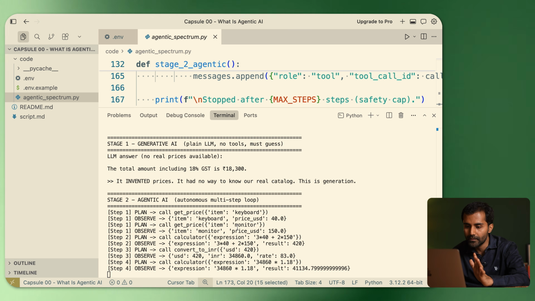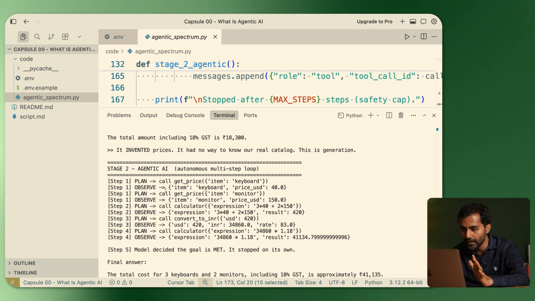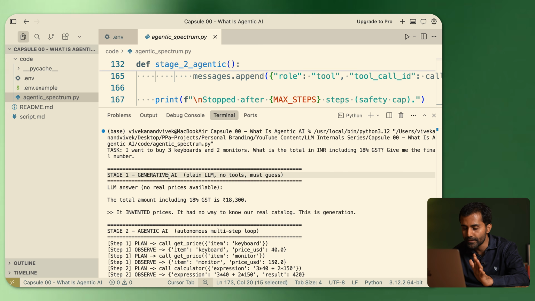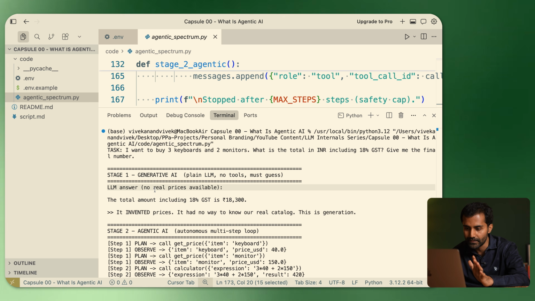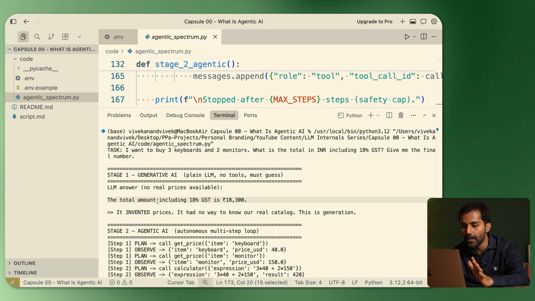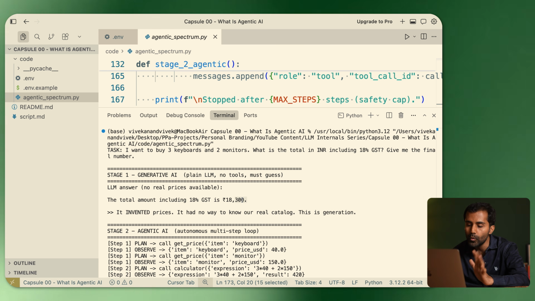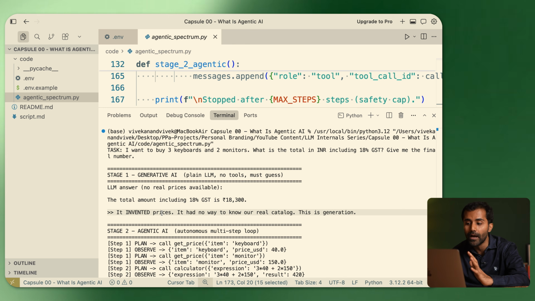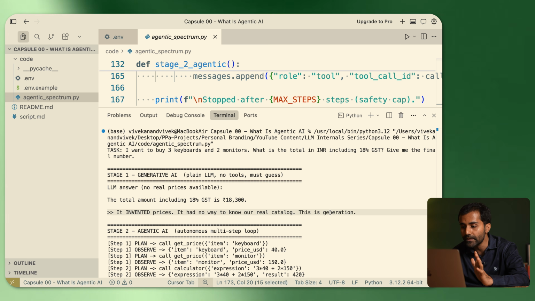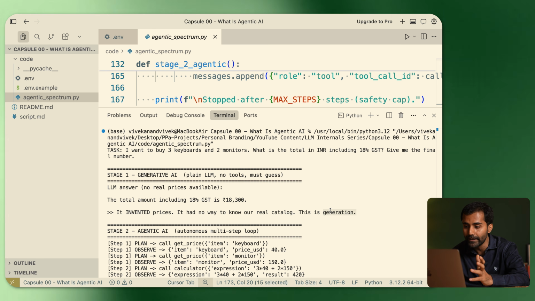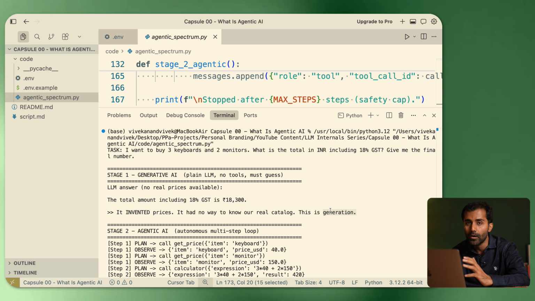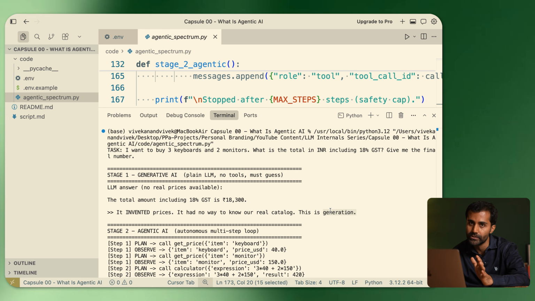Okay, so you can see the agentic part was in a loop. The generative part, which was this, gave me an answer, and that answer is this. The total amount including 18% GST is 18,300, and it most likely would have hallucinated and would have brought about this answer somehow. So basically it invented the prices. It had no way to know our real catalog. So this is something which is called generation, where facts are generated, text is generated, but there are no real tools or there is no agentic loop in the picture.